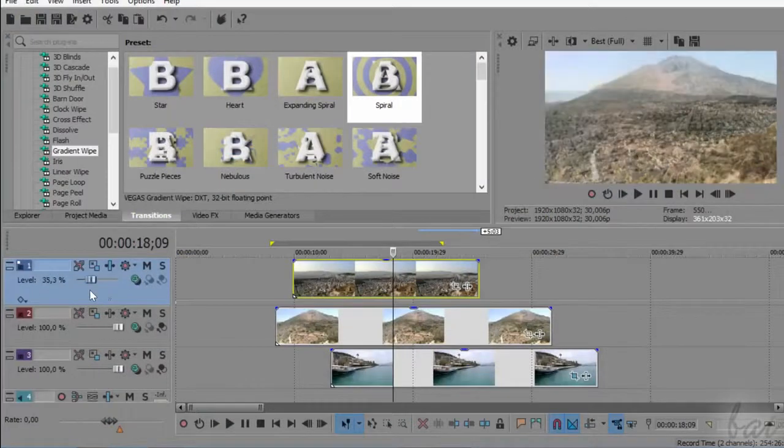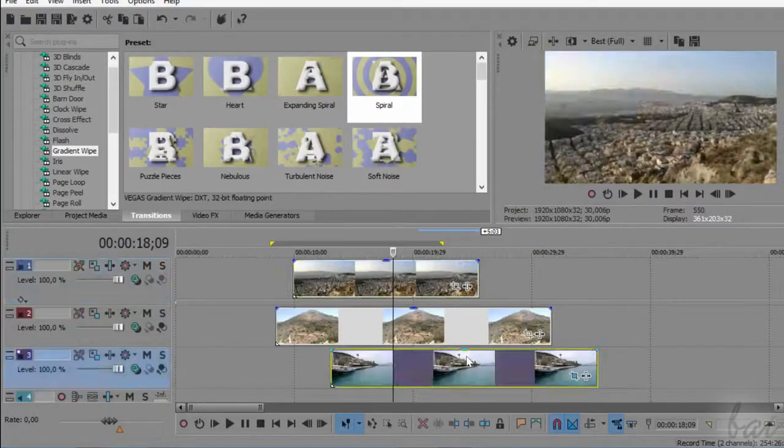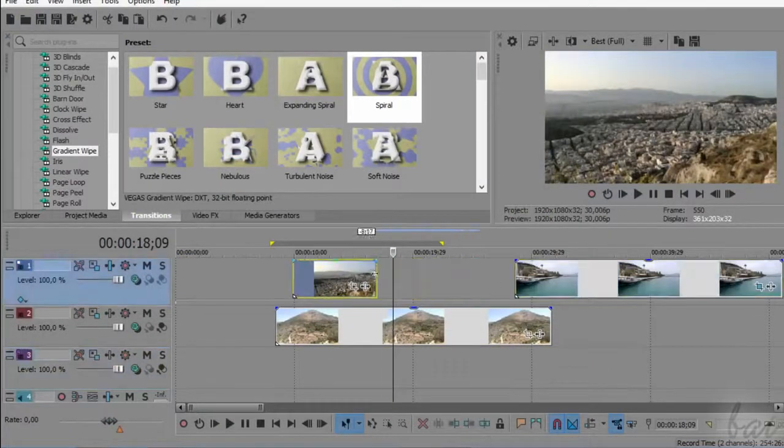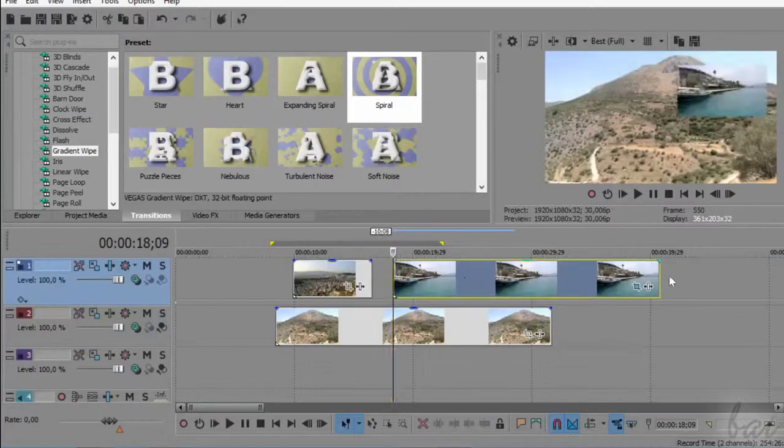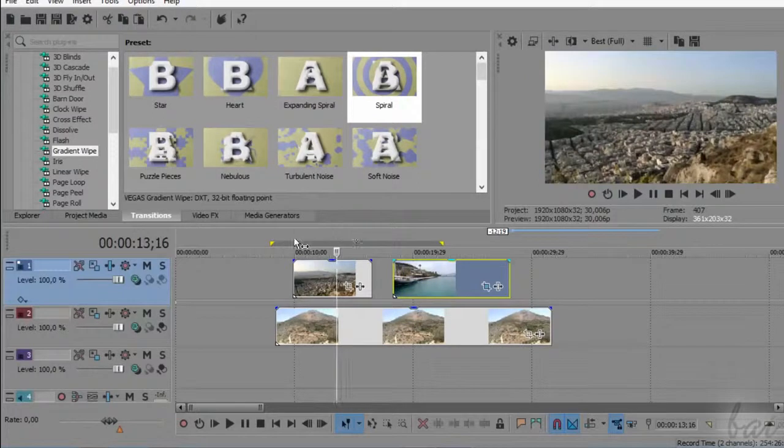Vegas Pro is one of the best video editing softwares. You can use it to create your custom videos such as channel intros, slideshows, slow motion videos, and professional effects.